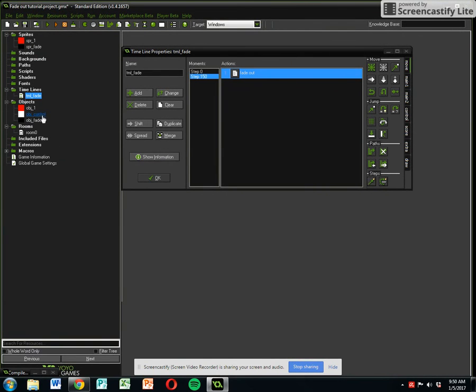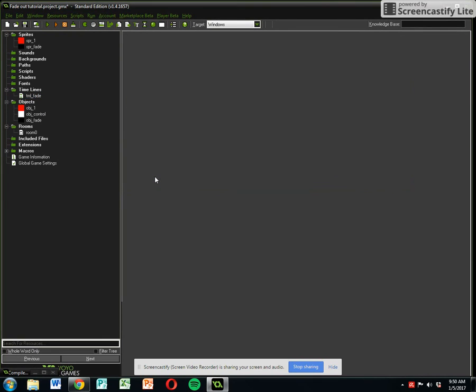Object controller that's running the timelines in the room, and as you saw before, it fades out after about 5 seconds. That's good. Thanks.